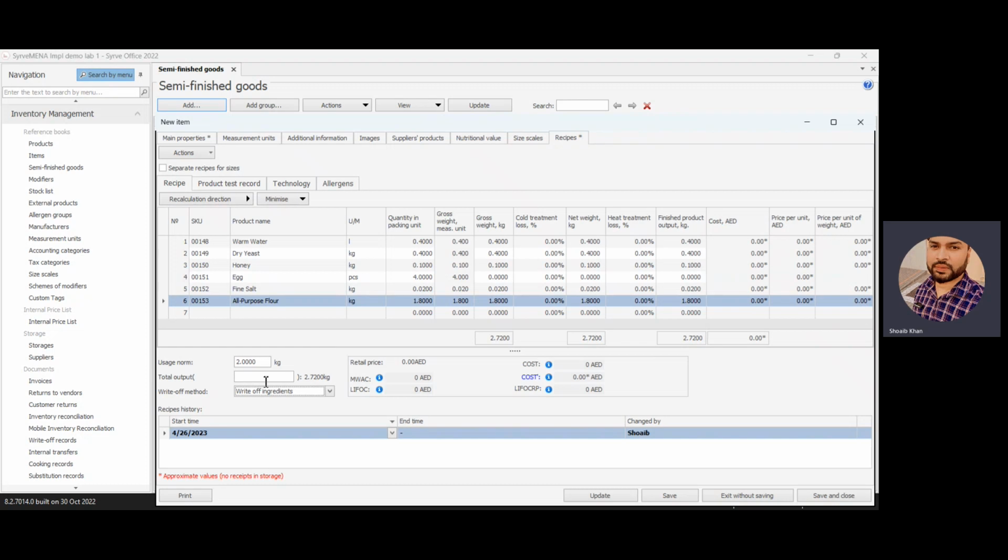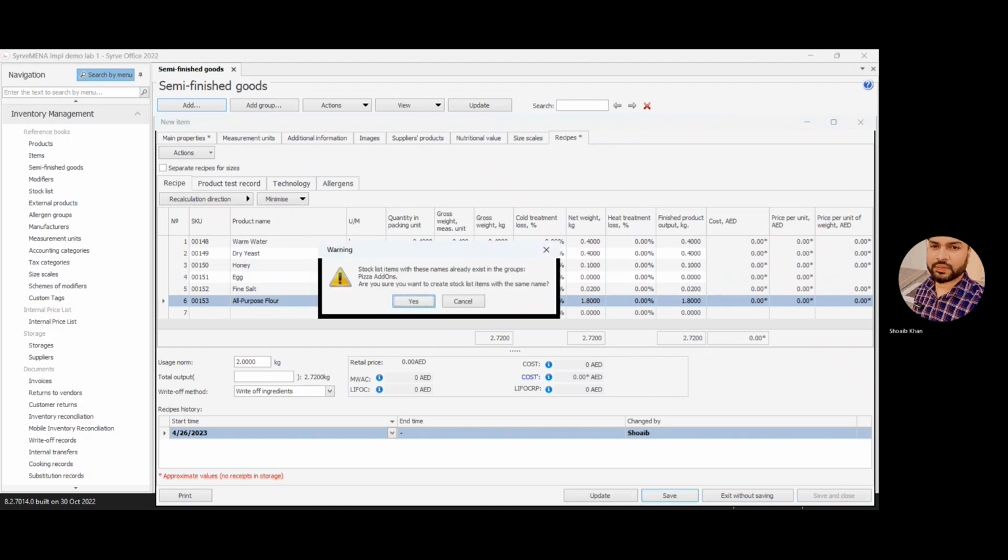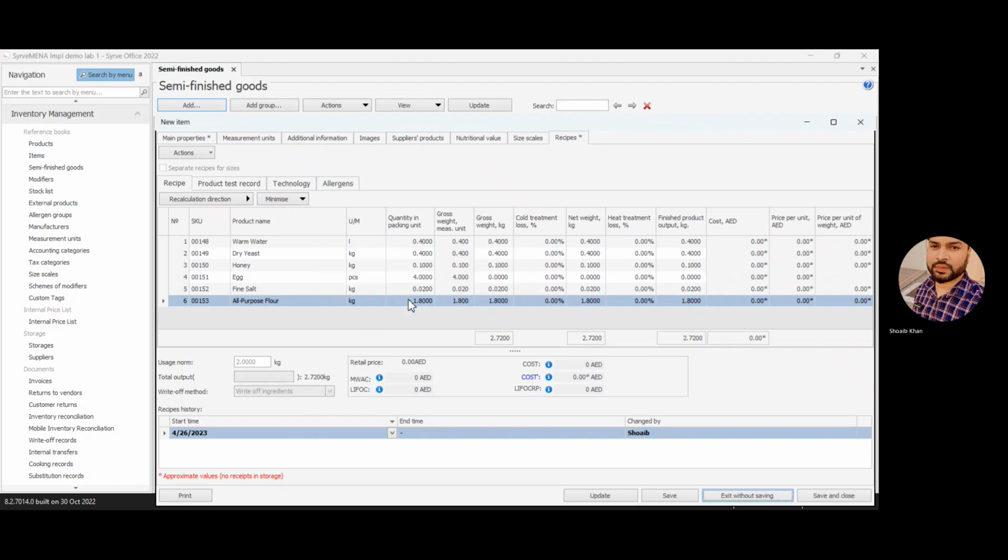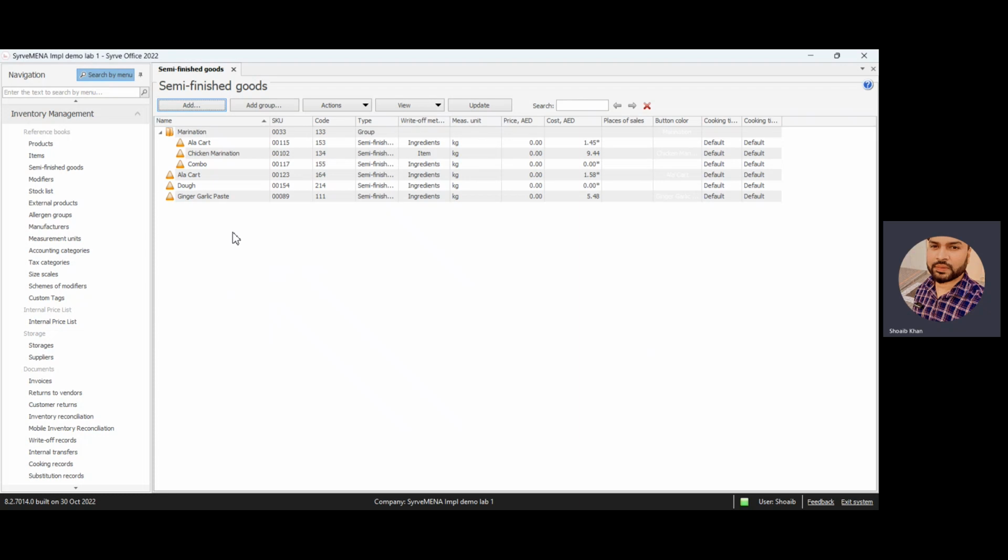For now, we are moving ahead with write-off ingredients, and from the bottom, we can select the start time, from what date and time this recipe will be started. By default, it will be taking the current date. So now we have added all our ingredients for the preparation of 2 kg dough. Once you have done it, we click on save and close. Click on yes. Once we have added it, now we can see the dough is added as a recipe.